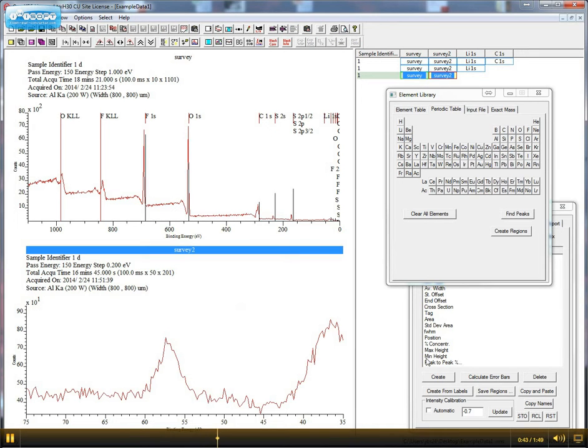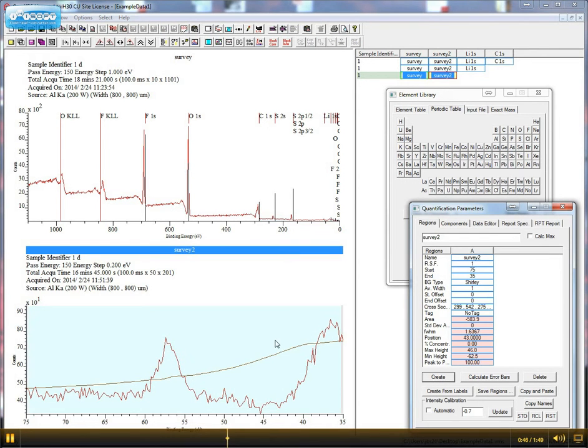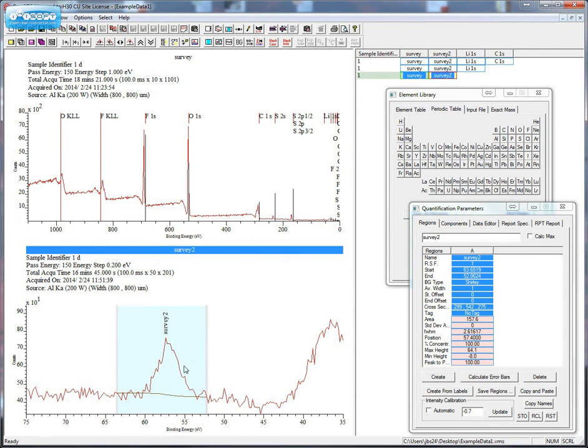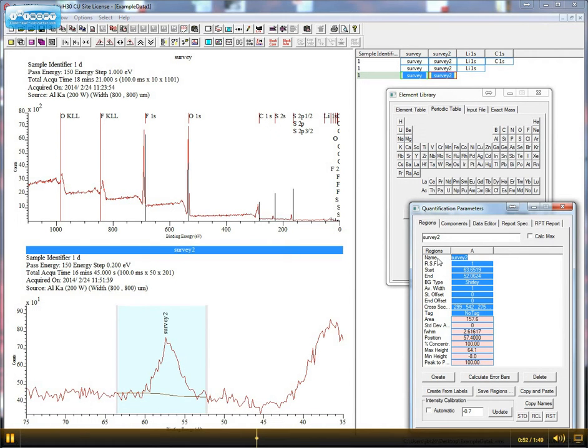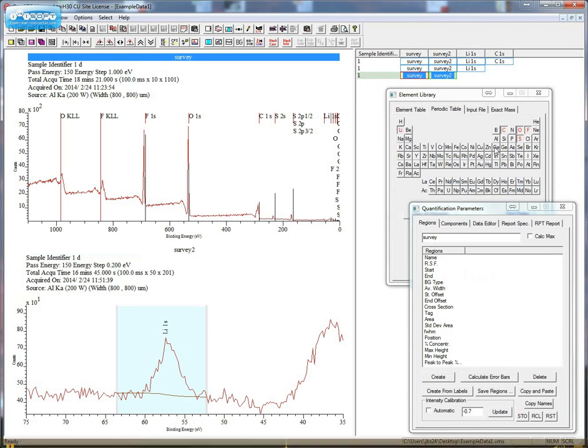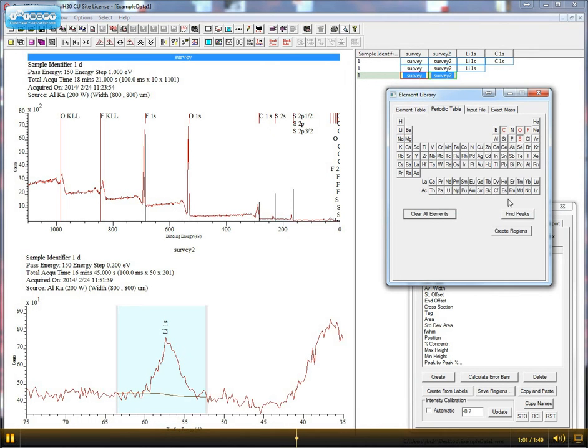First, you'll need to create a region for the peak in the narrow scan. In the wide scan, create regions for all the remaining peaks.